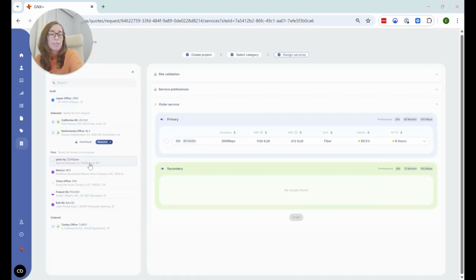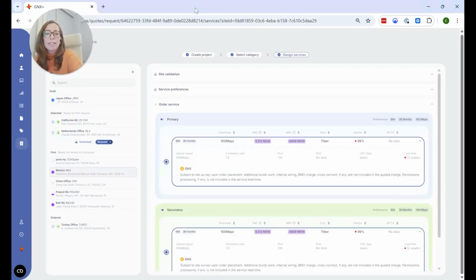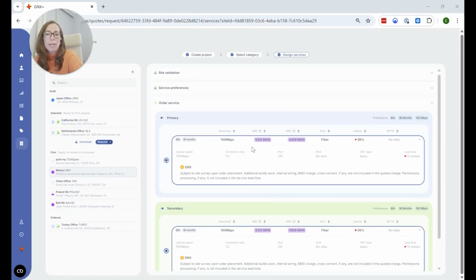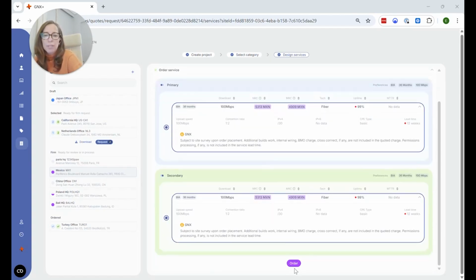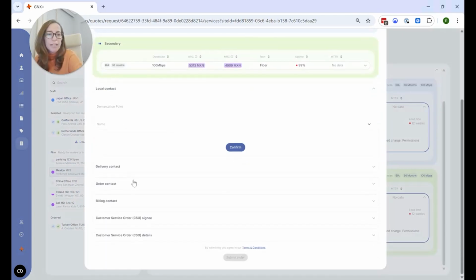But for the sake of this demo, let's pick up a site that has already been confirmed with firm pricing. For example, this one in Mexico, I can see that both the primary and the secondary service have been completed as firm. And with a click of a button, like this one, I can fill in the details and order it. And then by filling a couple of details that are very important for the service delivery, I can send the order to the GNX provisioning team.